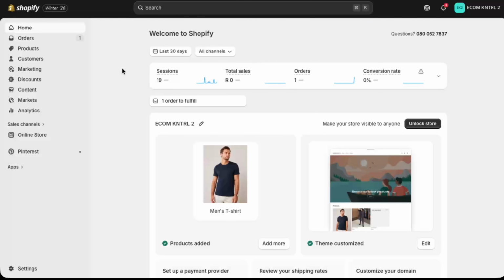First, make sure you're logged into your Shopify account as an admin. From there, go to your Shopify dashboard. This is the main home screen where you can see your orders, products, and store overview. If you're not on this page yet, just log into your store and you'll land right on the dashboard.